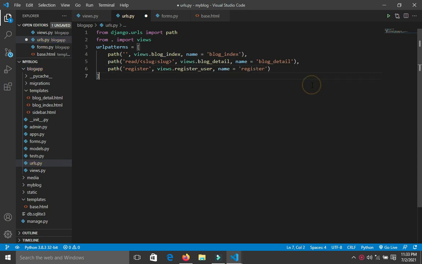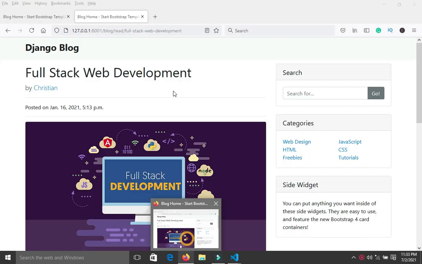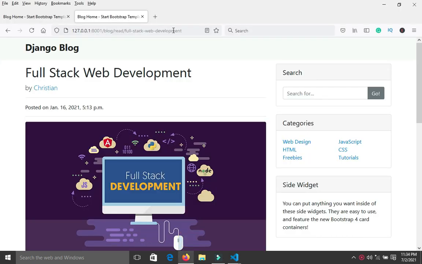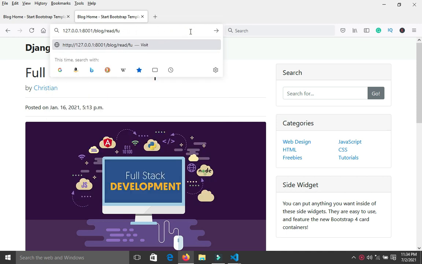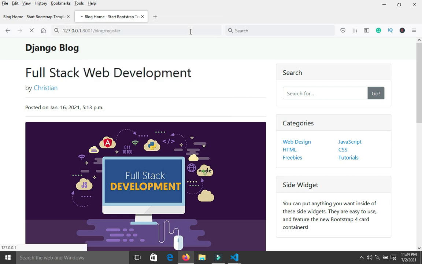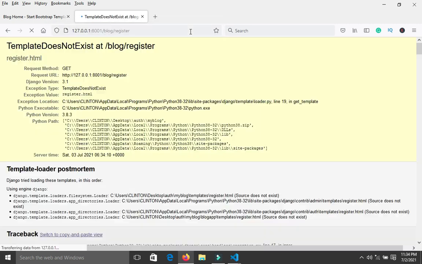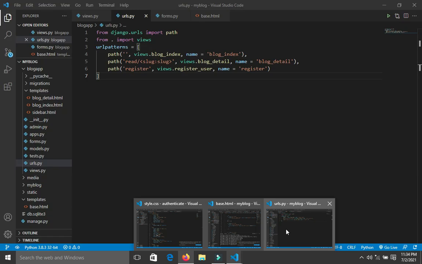After I've done this, save your work. Now get down to the browser, and here we are on this particular page. I'm going to say blog/register, enter. Oh, we don't even have the template, sorry for that. So we're going to create this template register.html. Let's create that template now.